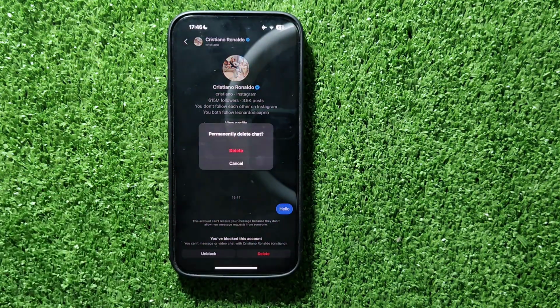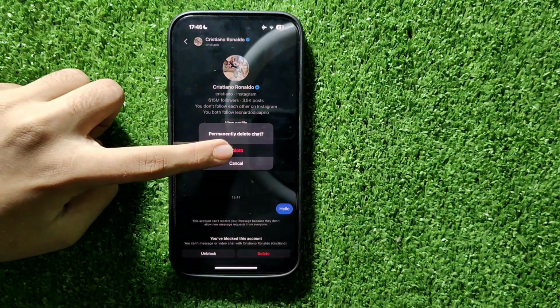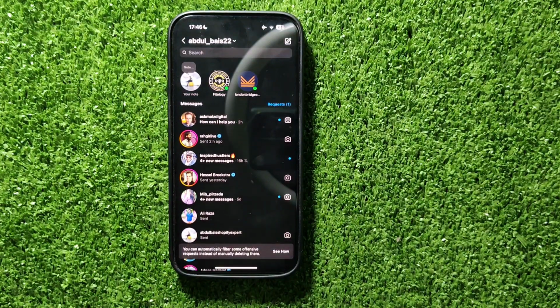Click on delete, and you'll see a prompt to permanently delete the chat. Click on permanently delete, and that's it. The chat will be wiped from your phone. And the invitation you sent will be cancelled.